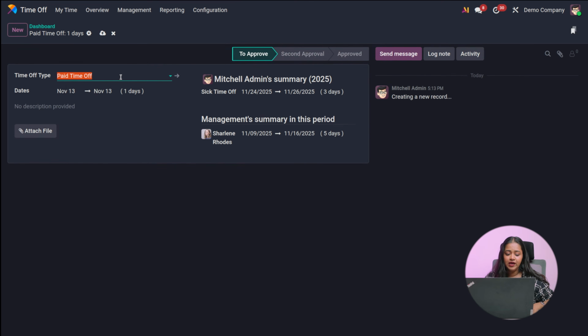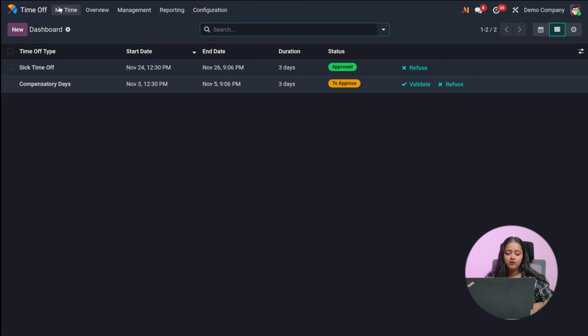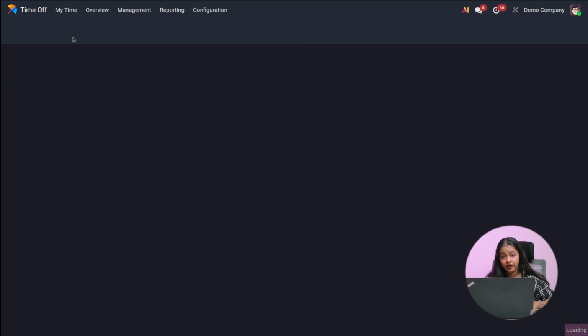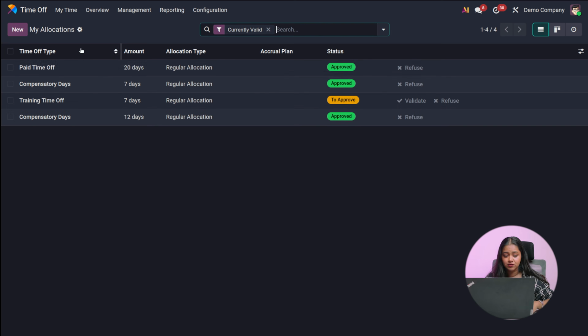Okay, so there are different time off types. I'll talk about it. That is the time off. Now, if you click on My Time, you've already seen the dashboard, then you can see your time off and the date. Then you can see your allocations, time off allocations. The allocation type can be seen over here. Okay, and I've already logged in as the admin. That's the reason why it shows validate and refuse.